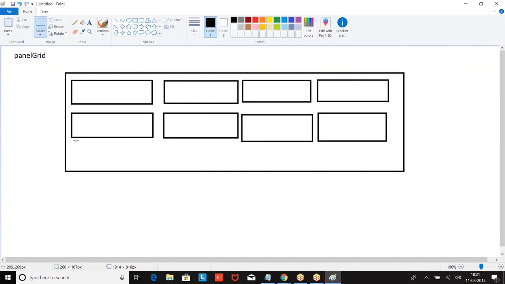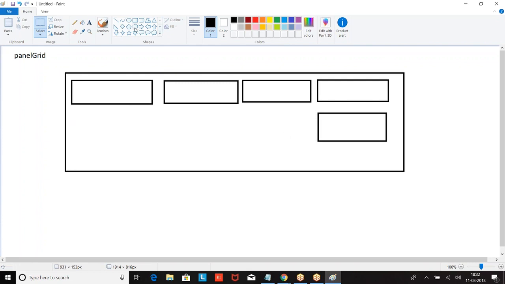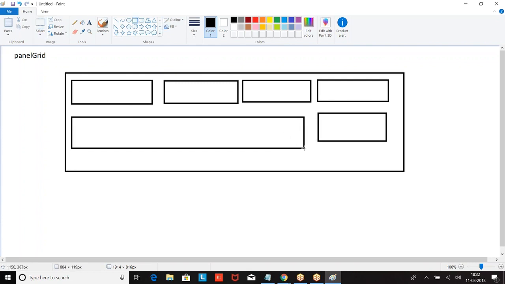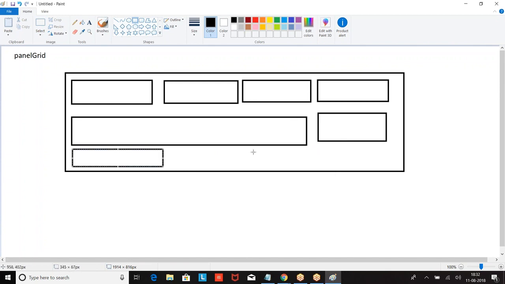Now, in this layout, sometimes what happened? I may have an item which is occupying the space of three elements. It depends upon the requirement, how much space each item should occupy. So this is the layout. We have a layout, and that layout has a number of items.